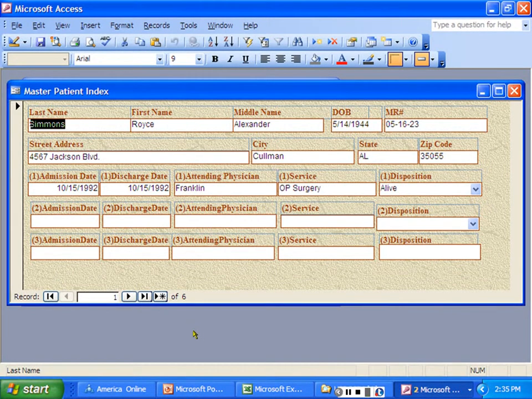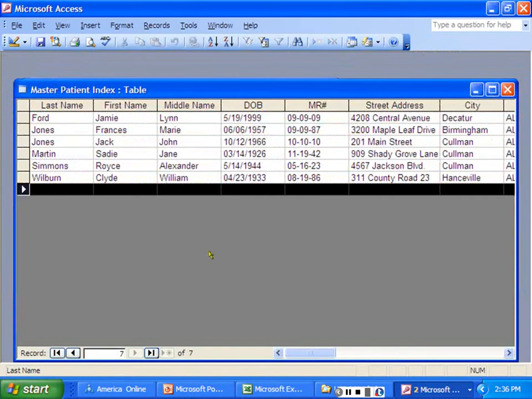So I want to go back one screen. Remember, we're talking about records and fields. This is a record. It's a row. So it's various information on one patient. So that's that patient's record.